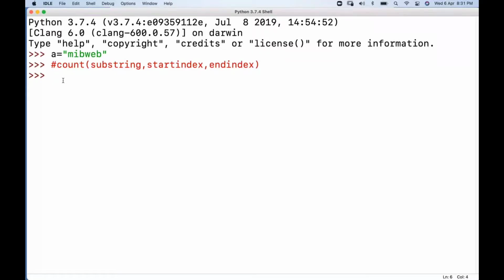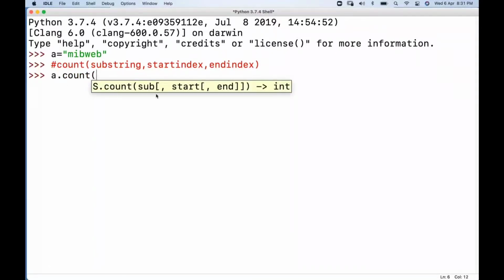Okay, count. For example, I'll just type count a dot count. You can see this now here. Look here, guys. Substring, start index, and end index. You have it. It's optional for you. Now coming to your substring, what do you want to search? For example, if I want to search for B, how many counts of B are there?